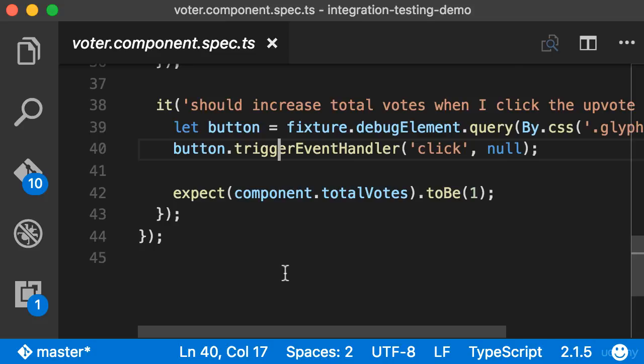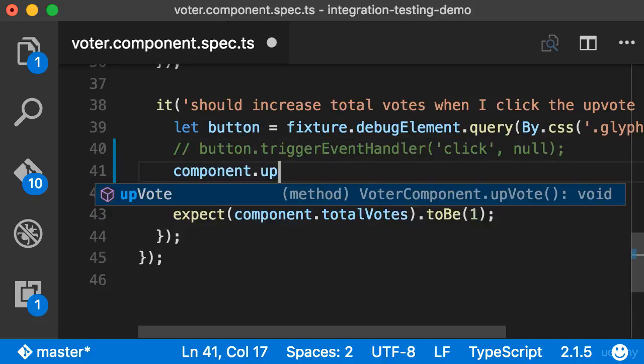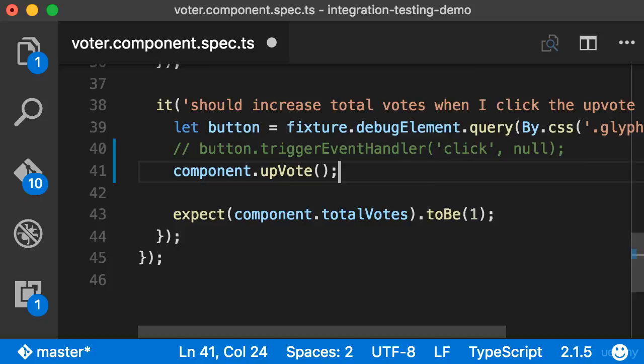We could simply put those unit tests here, and in those unit tests, instead of triggering the click event, you would simply call component.upvote, just like that. So most of our tests would work directly with the component, and a few of them would work with the DOM elements to ensure that property and event bindings are set up properly. So this is one approach, but I personally don't like this approach because then I have to go up and down in this file to see if I have written enough integration tests for this component. And this is something that we cannot get a report of using the coverage tool that comes with Angular CLI.